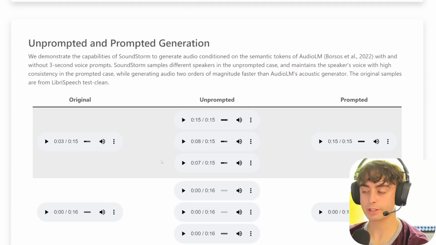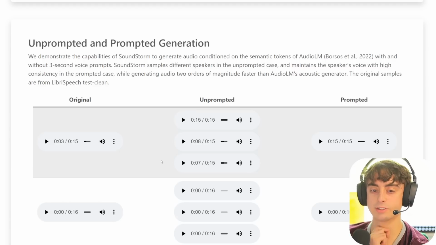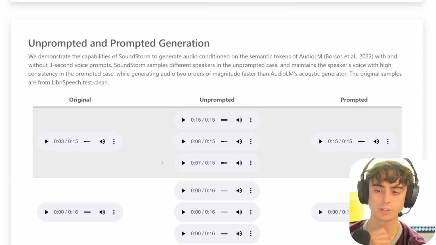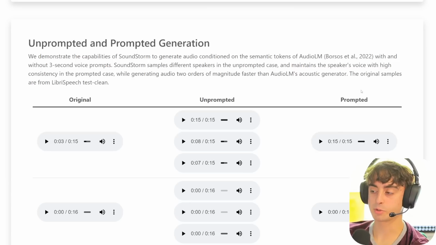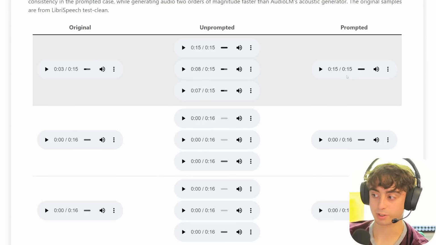Wow, okay, so when it's prompted, it sounds exactly the same, and unprompted just changes the voice. It honestly maintained the original speaker's voice so well there. Like, it's super clean. Scary.